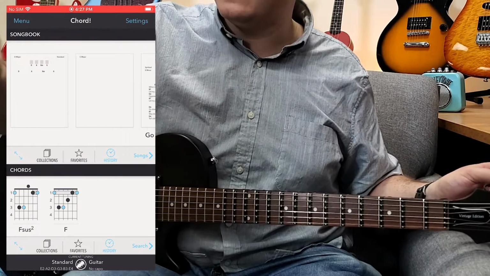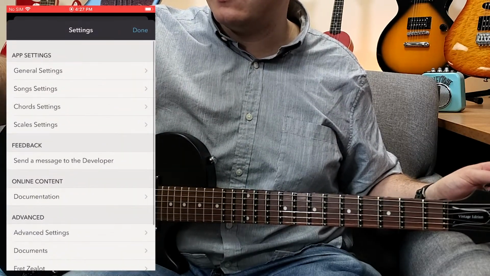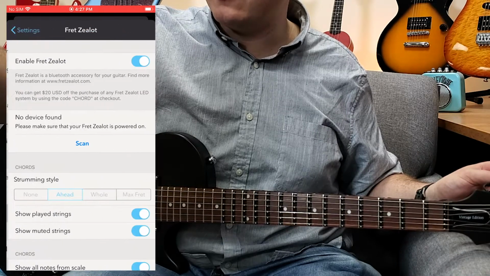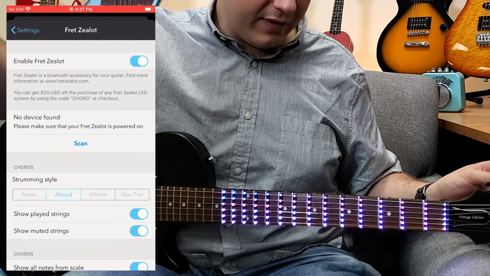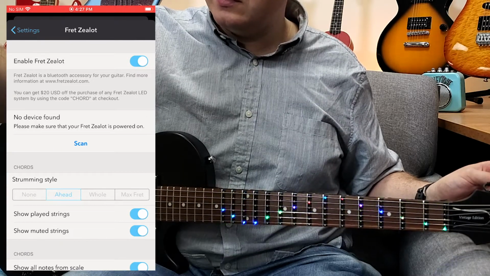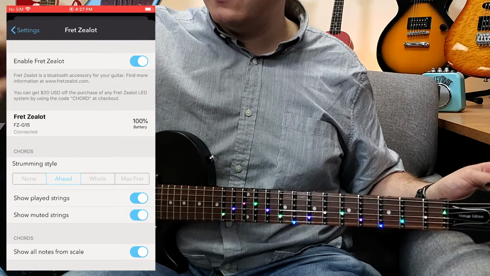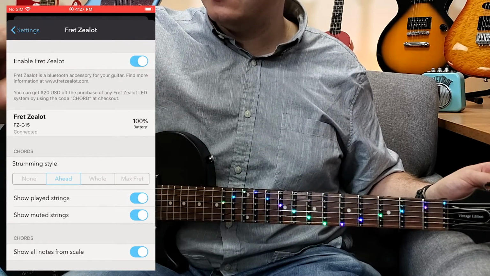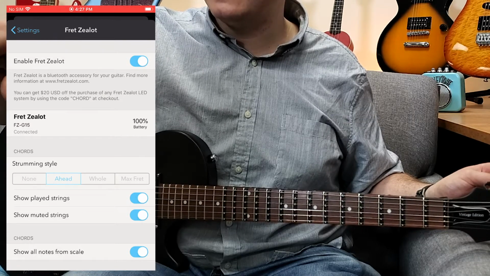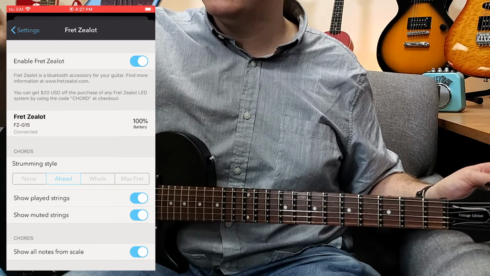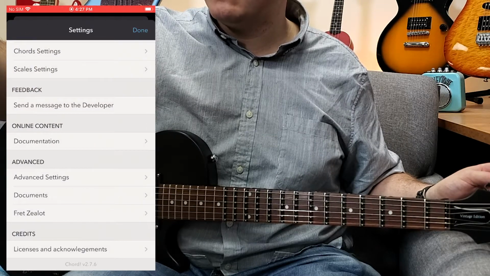So what we're going to do in the app is come into our settings. You see a spot for Fret Zealot, and it's enabled presently, so we'll turn on our Fret Zealot, hit the scan, and we've got it connected right there. Beautiful. There are a few other options that we can use to set whether or not we display chords ahead of time or in time, but the defaults are pretty powerful. So there's a lot of configurability you can use in this app.